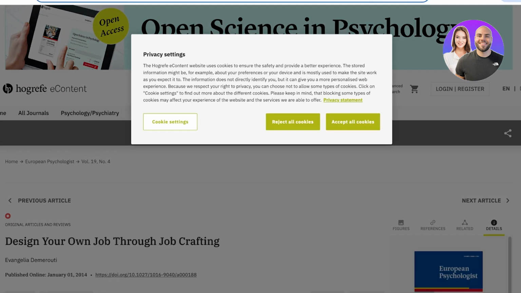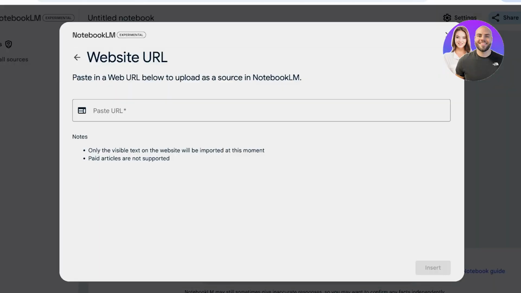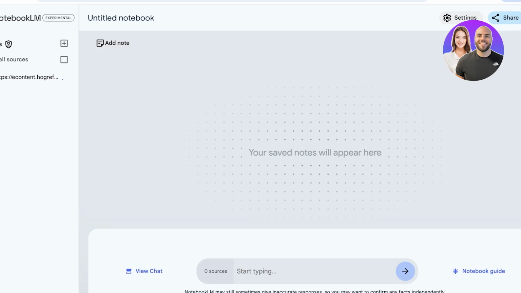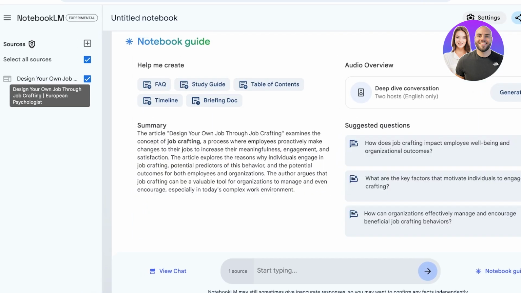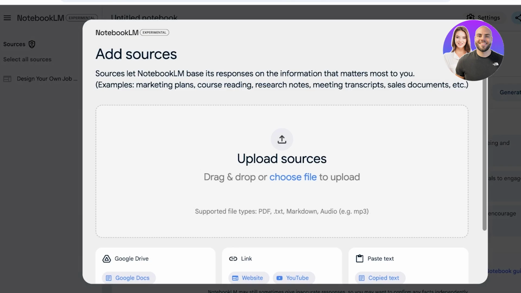So I can just click on copy. And then I'm going to click on website and I can paste the URL over here, click on insert. And now you will see on the left, your source will now be inserted. Now, once you have a source for your particular notebook, you can add multiple sources. So I can add another source.